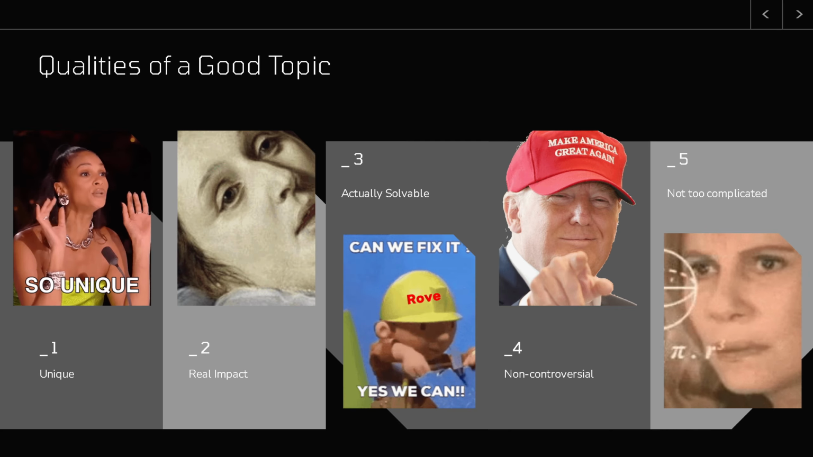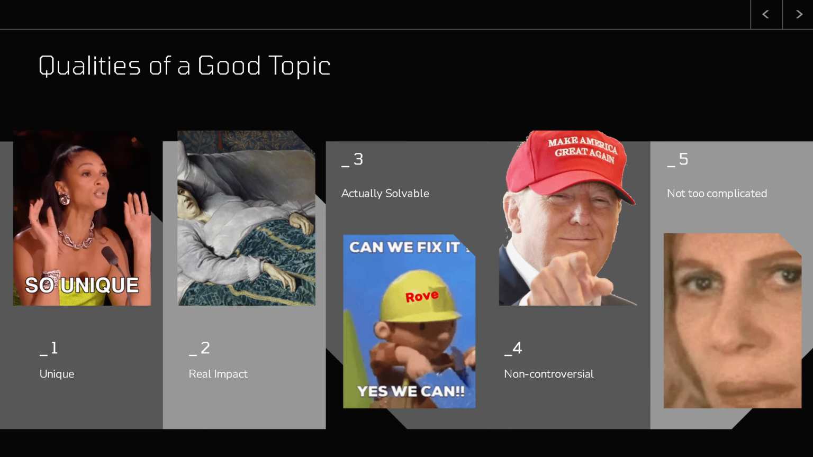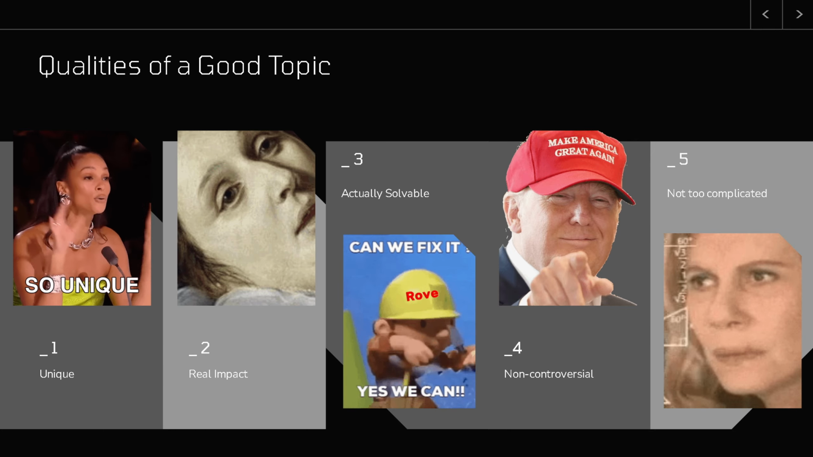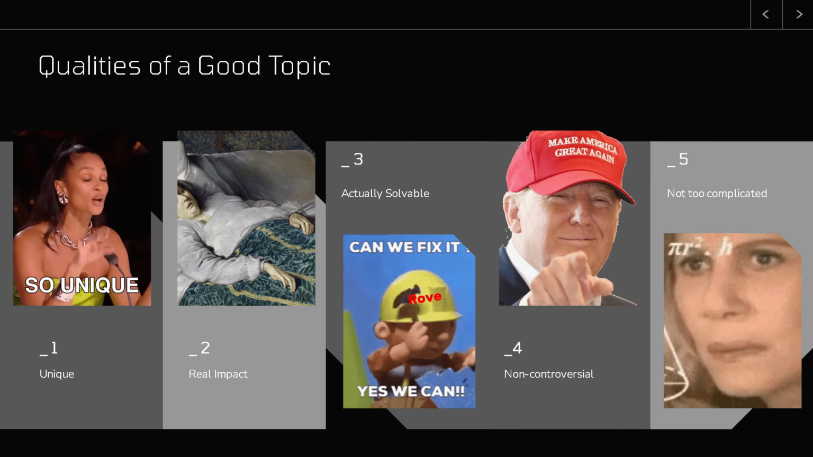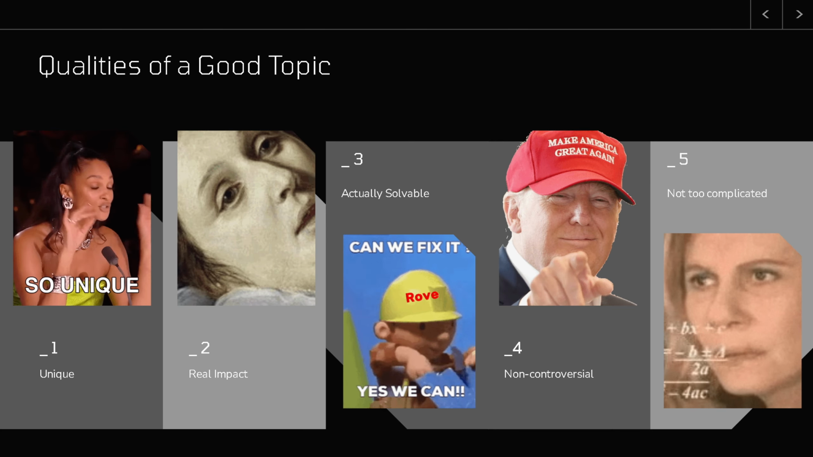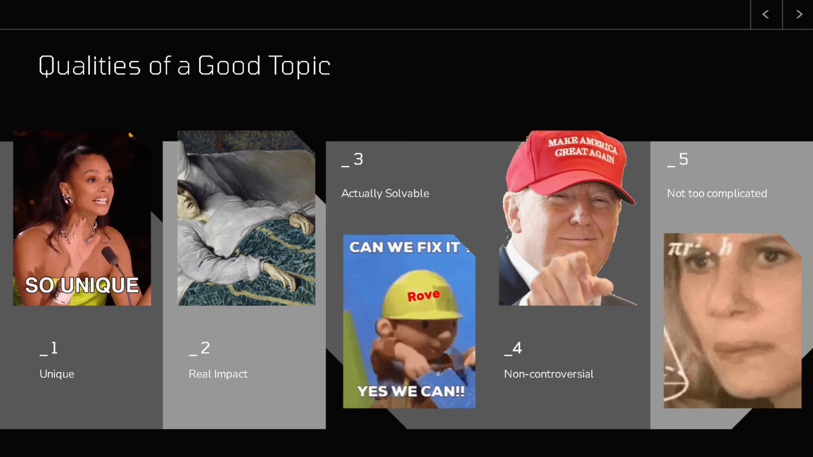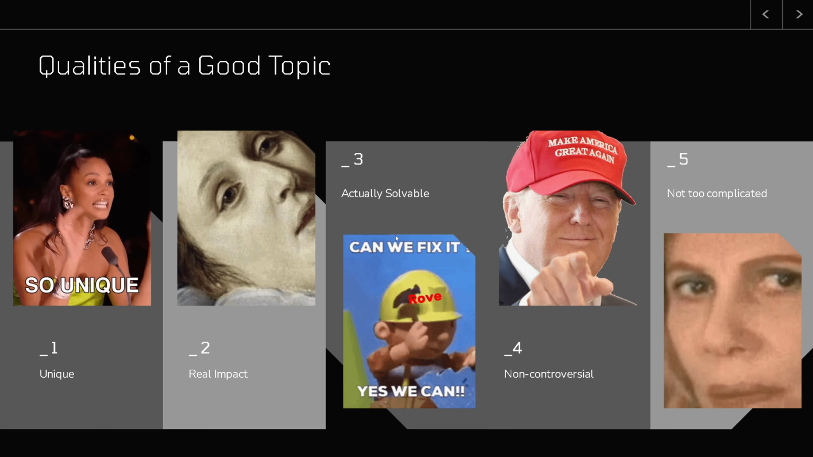Number two, real impact. There was a guy at the last season who had a speech on zoos and how zoos are bad because they harm animals. That's not a real impact. Sure, you can have a zoo speech about how it harms animals, but the guy across the way talking about children being killed in agriculture as child workers, that's a lot worse, obviously. Three, actually solvable. Went over that before.